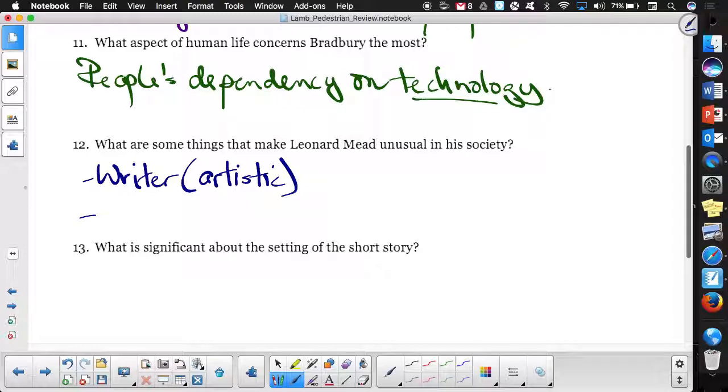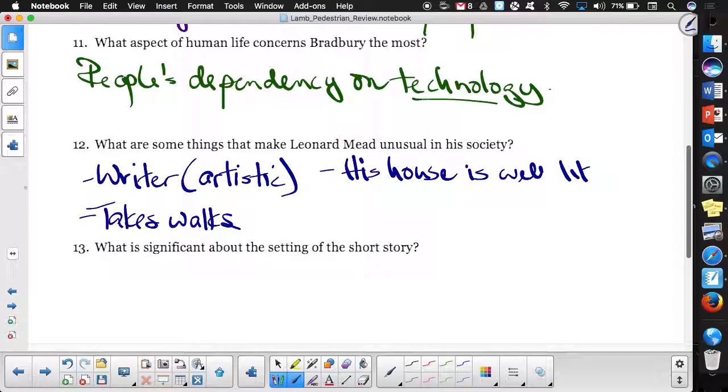What else makes him unusual? You folks mentioned the sidewalk. He takes walks on his own. All the lights are on in this house. After he left, what is that? You're wasting electricity. Something else that makes him unusual, his house is well lit because he does keep the lights on. Everyone else is kind of dark and has the TV.